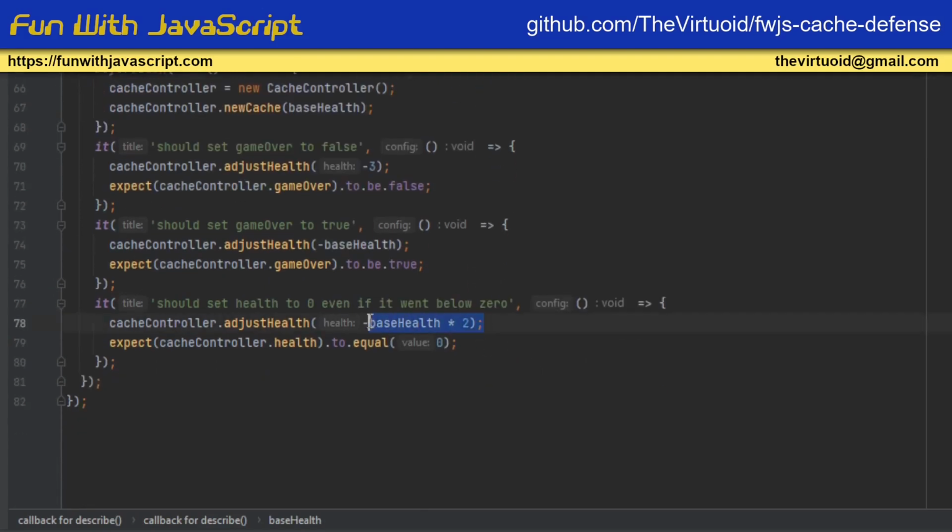So I took the negative of base health and multiplied it by 2, which makes it 10. So 5 minus 10 is -5. So the health still should be equal to 0. So we check to make sure that the game over is true, but we're also checking to make sure that the health is equal to 0.